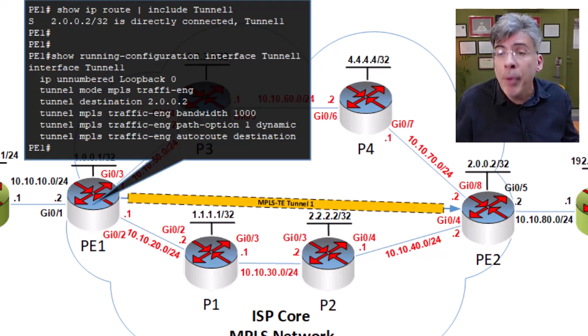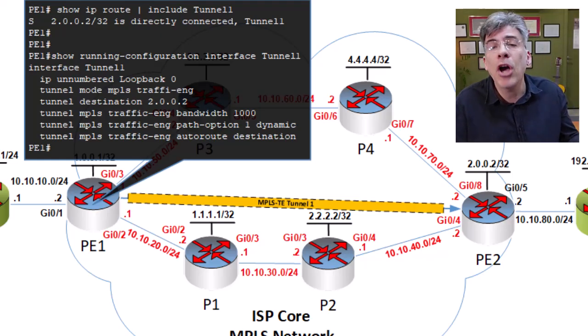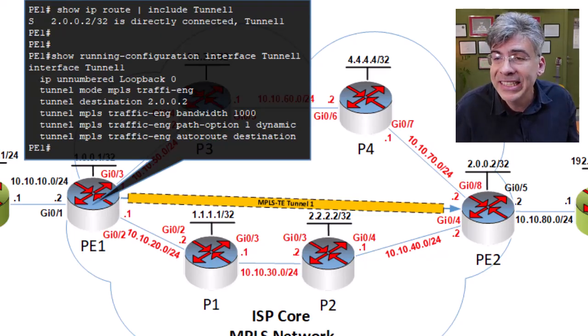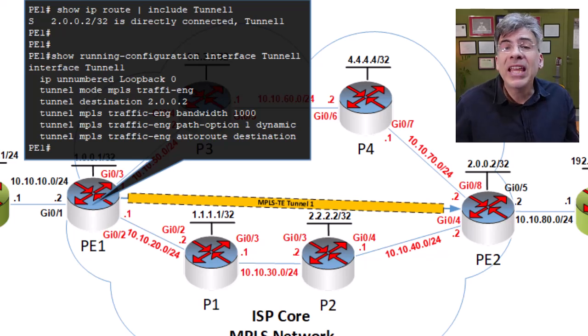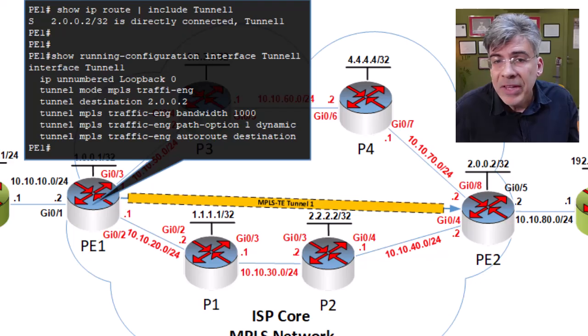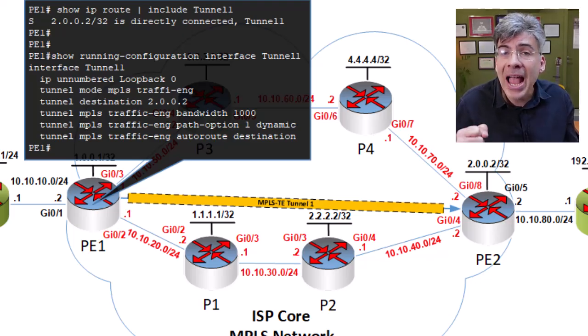Now you can use both Autoroute Announce and Autoroute Destination at the same time, thus populating the local routing table of the headend router with both a static route to the other end of the tunnel using Autoroute Destination and a set of OSPF routes that can be reached via the tunnel itself using the Autoroute Announce feature. Remember, for MPLS-TE, the underlying IGP can be either OSPF-TE or ISIS-TE, so either routing protocol will work with these Autoroute features.